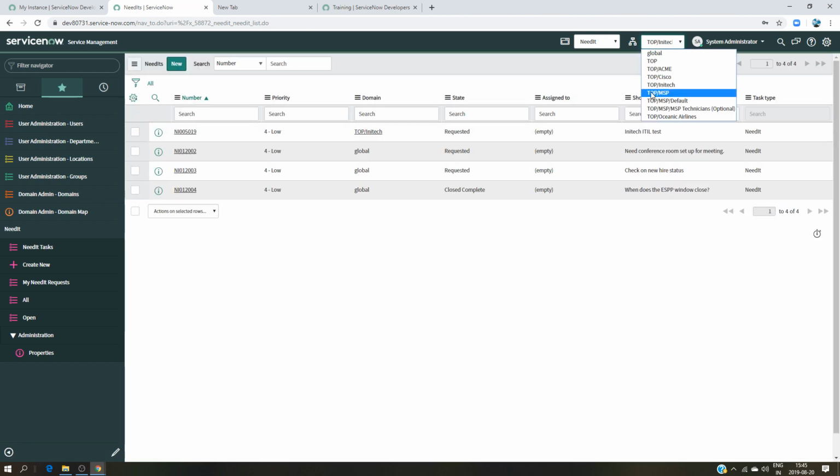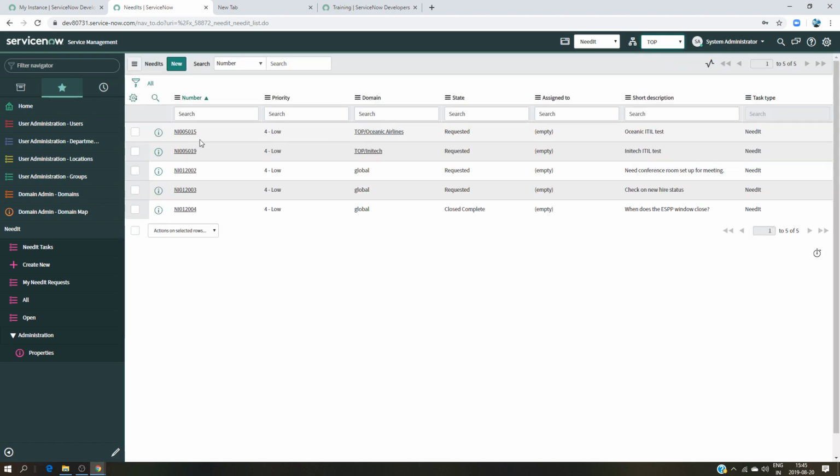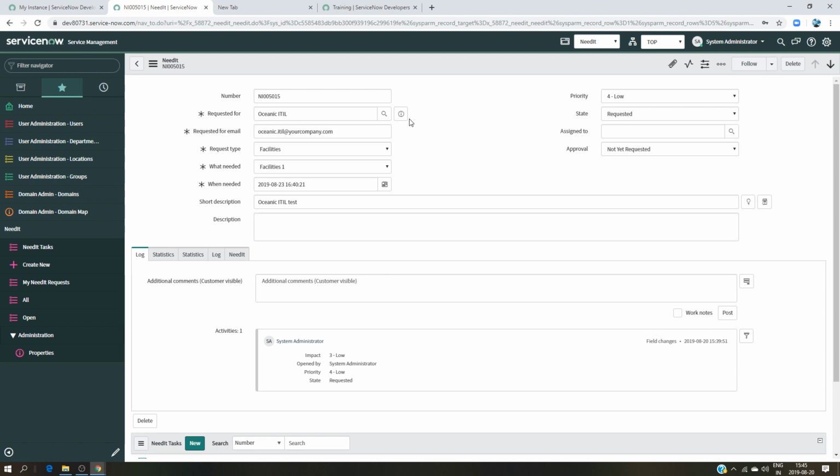Let's use the Oceanic Airlines. Here I have human resources, facilities, legal. If I choose facilities, it will show me facilities 1 and 2 and other. If I choose human resources, it will show me human resources 1, 2 and other. And if I choose legal, the same logic applies: we have legal 1, legal 2 and other.